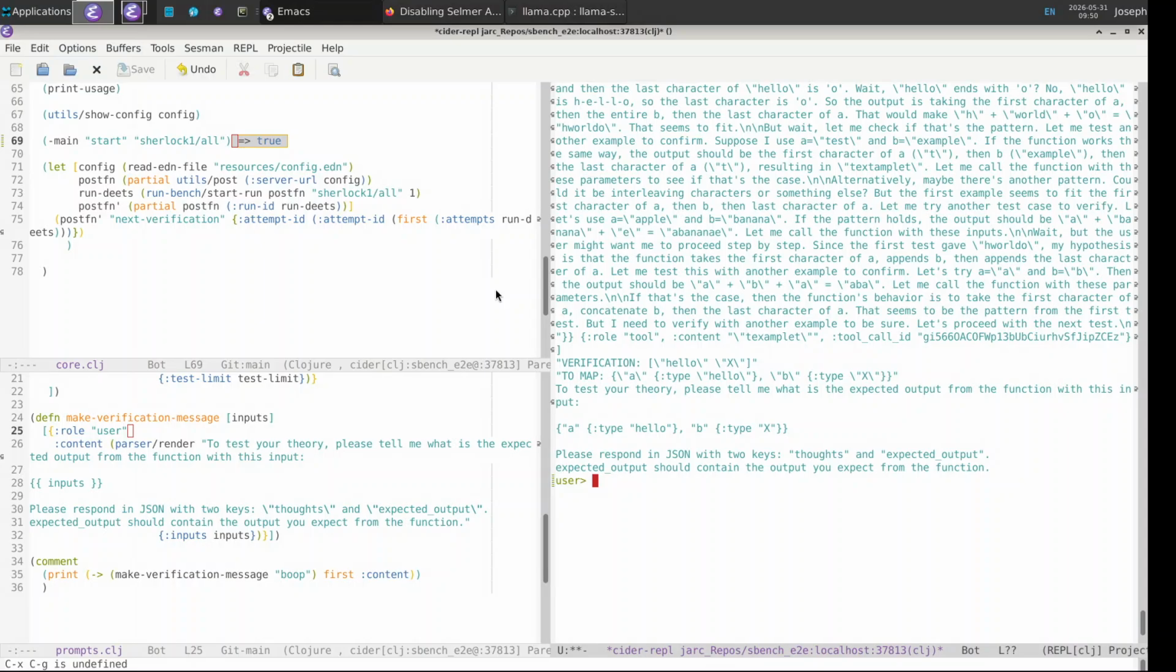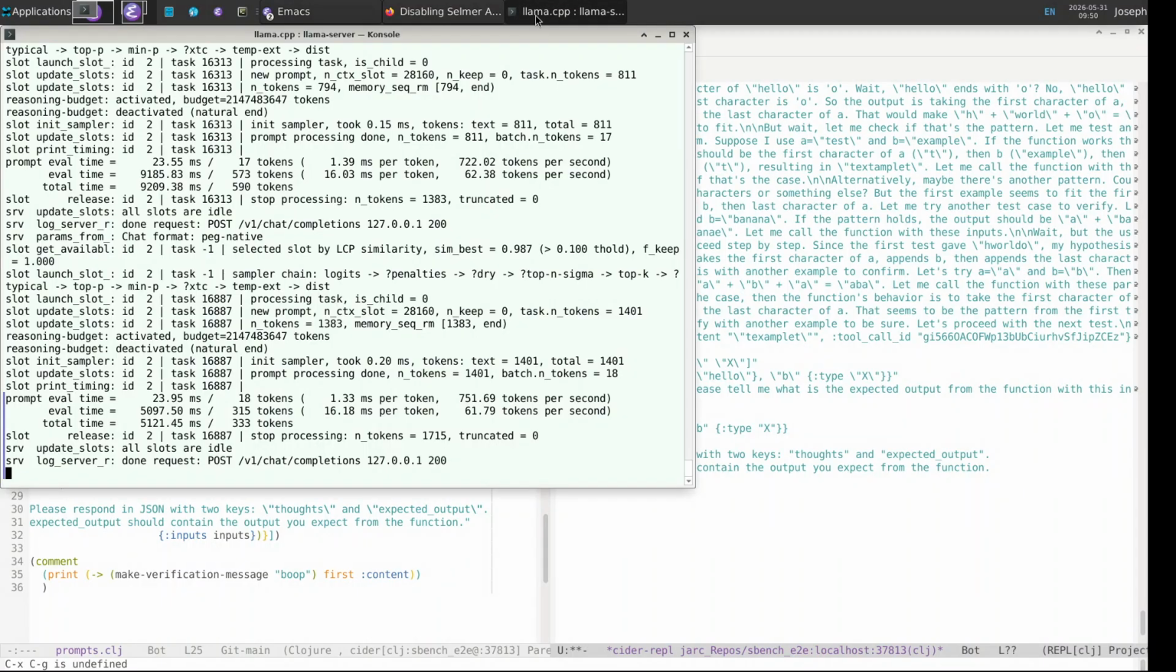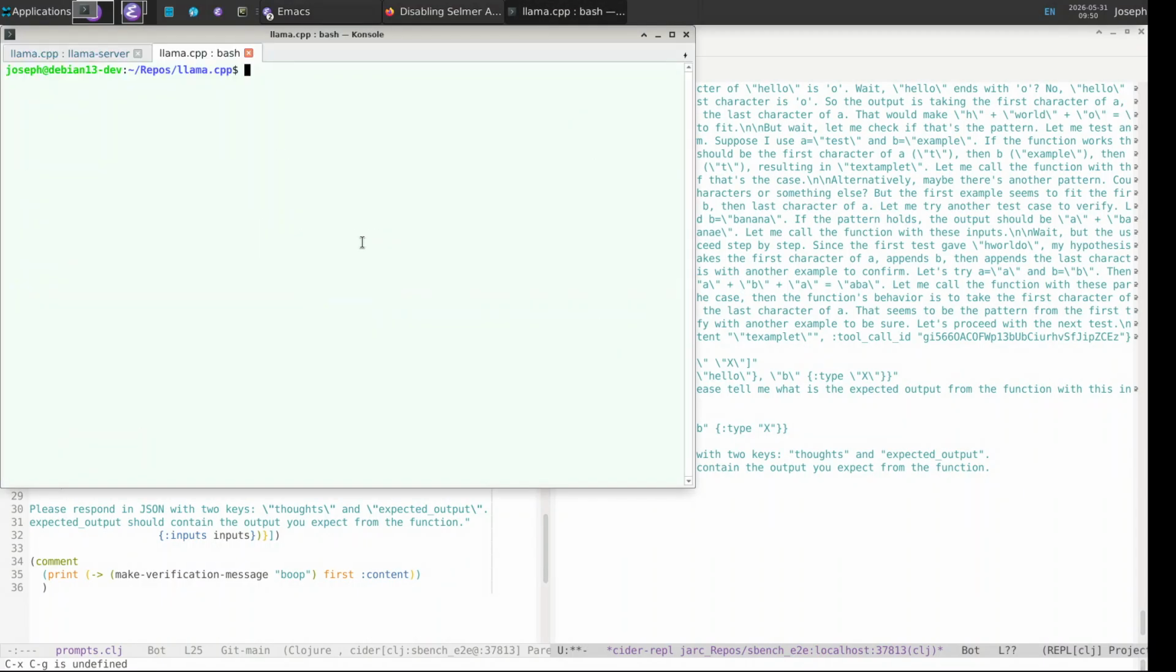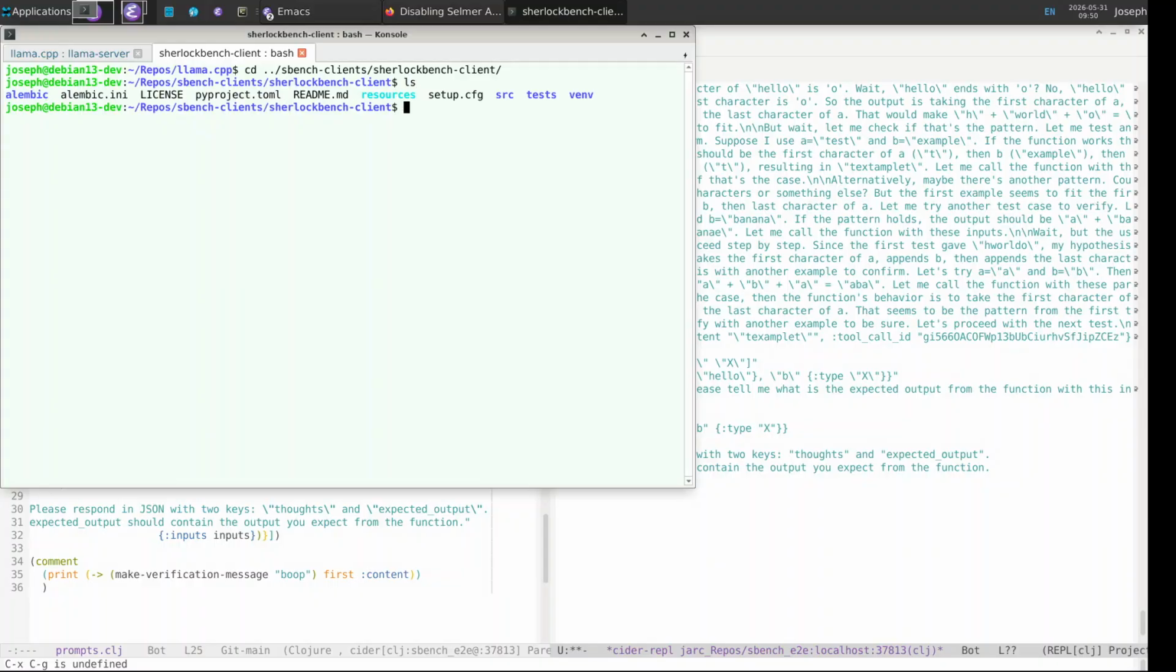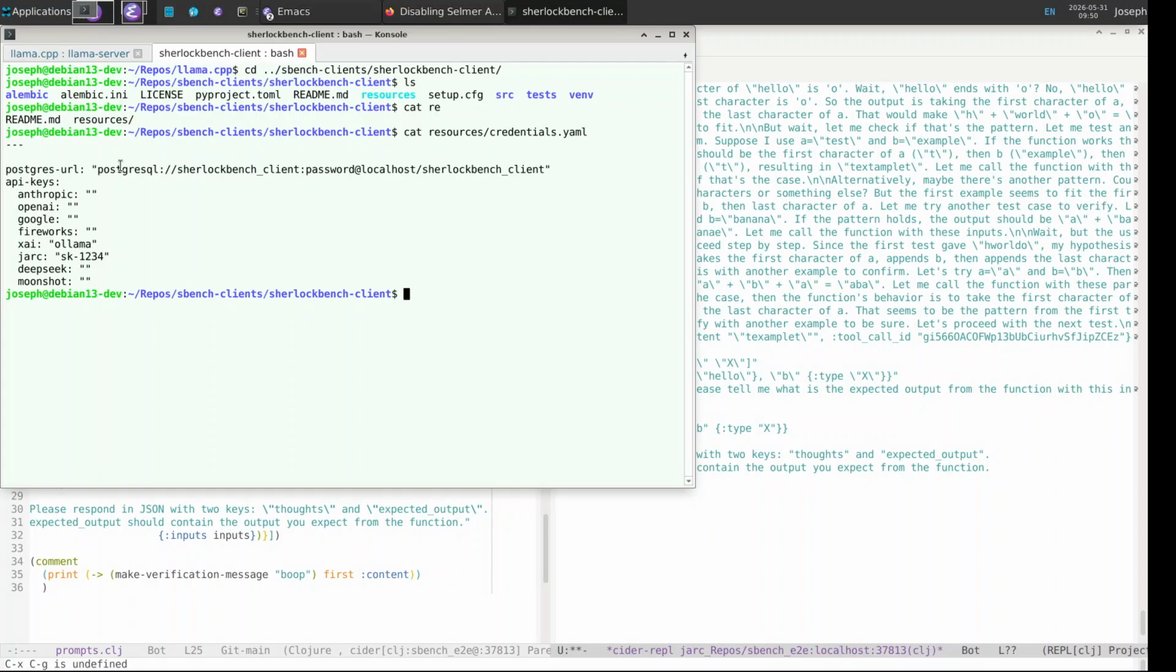Yeah, so what I might have to do is look at the logs of a SherlockBench run. So I can't remember exactly how to do this, but in resources, credentials presumably. So we've got our Postgres, our development database. Password is just password, and database name is SherlockBench client.